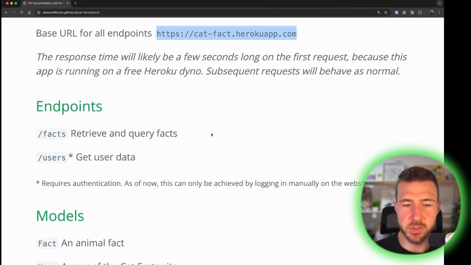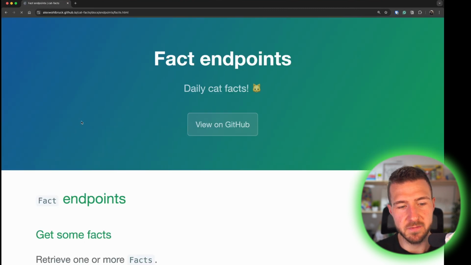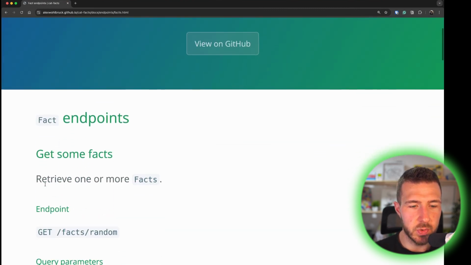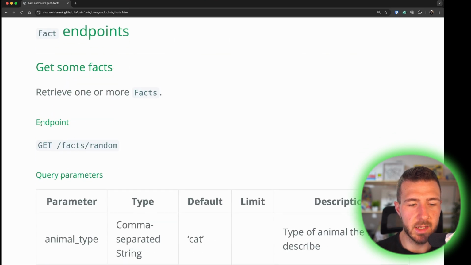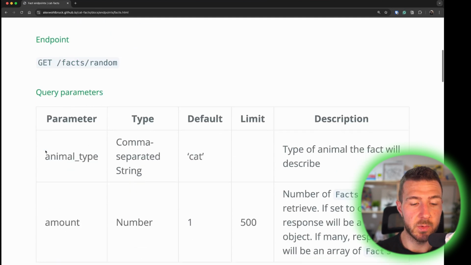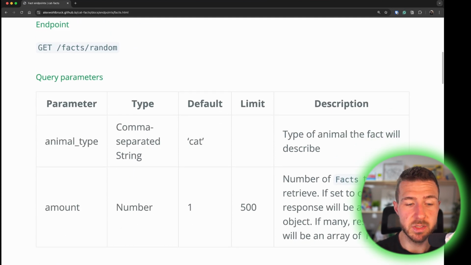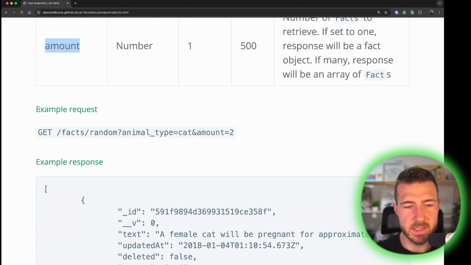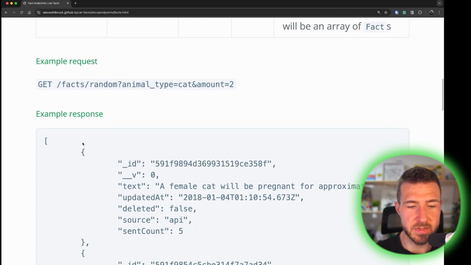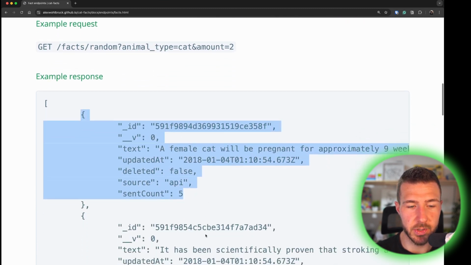So let's go back to our website and open the facts endpoints. To get some random facts, we can query the /facts/random endpoint with a GET. And we can provide two query parameters. One is the animal type and one is the amount. And we can see that this is an example of a request. And this is the response that we're going to get.